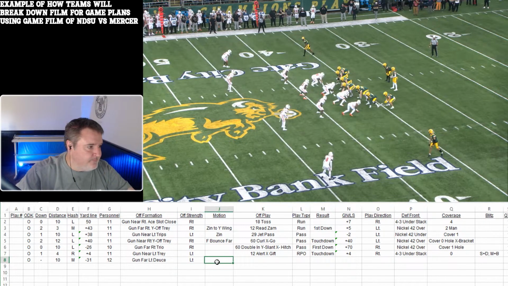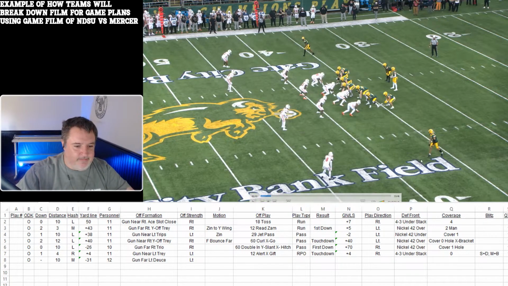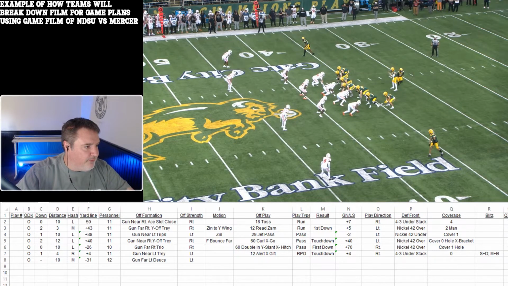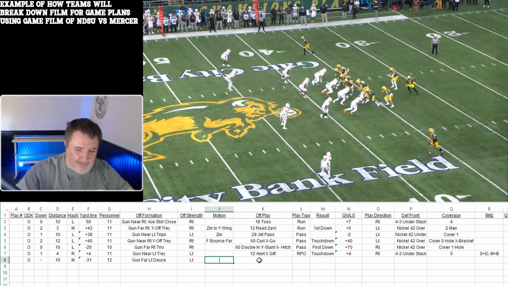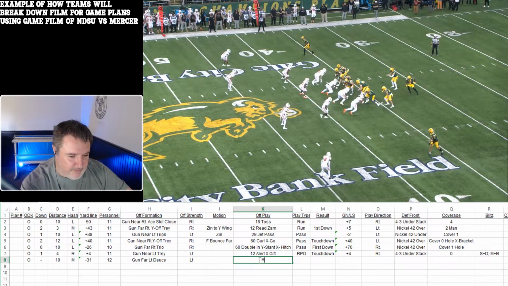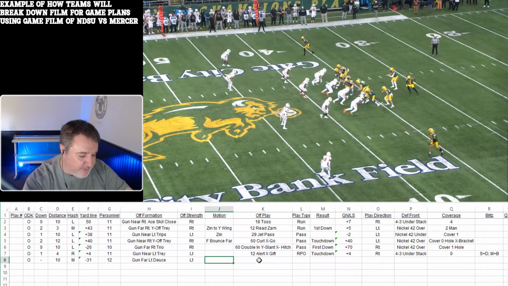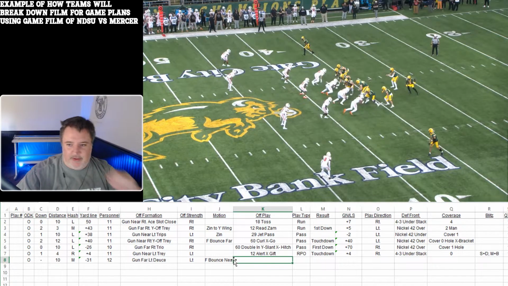All right. Now we're going to get motion. You already know. So we're going to get bounce. I've already seen this play, multiple times posted by coaches about it. Helps to be in the right column. F bounce far. Oh no, sorry, F bounce near because we're going near the strength. F bounce near. And I already know what this is. It's going to be 14 counter.